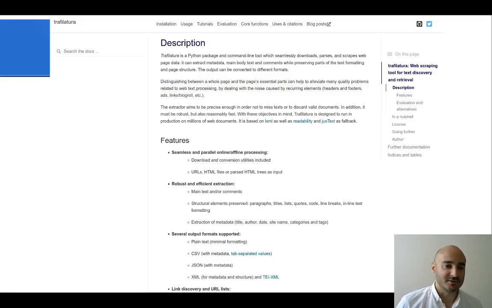A word about the features. The software can perform seamless parallel online and offline processing. It's lightweight, so it lets you define which kind of format you want as input and output. And it's also modular, as it lets you define which elements you want to retain in the HTML and which kind of metadata you also want to extract. Finally, it also performs link discovery and can help managing URL lists.